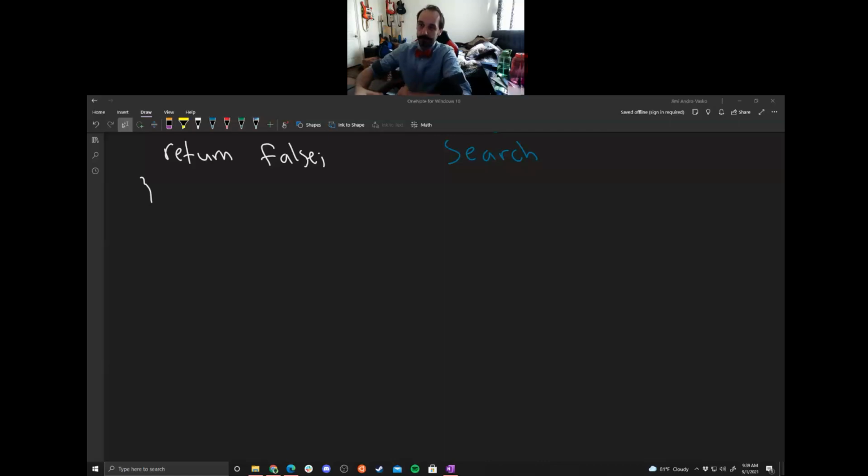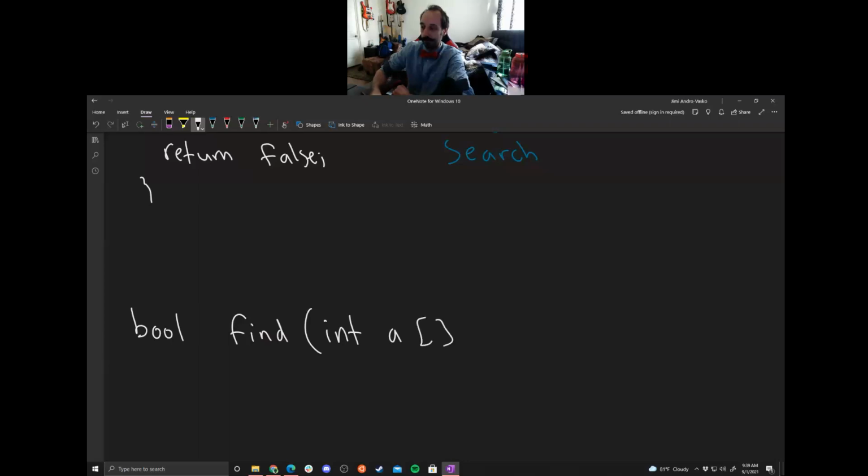So let's go over this dictionary or phone book search, also known as a binary search. I'll put this here as a bool find. This will be binary search, however; I'll write this later on. So int A, int N, and int S.